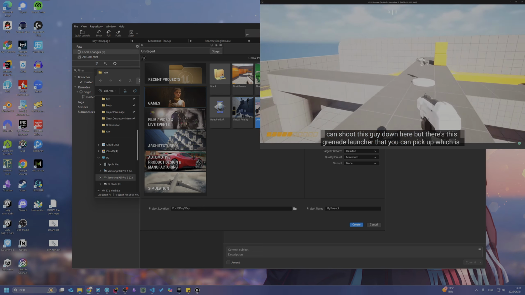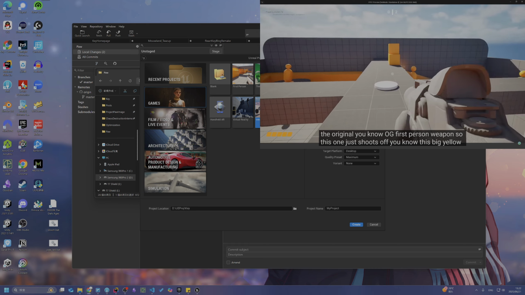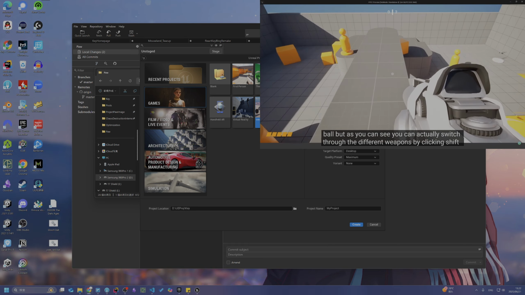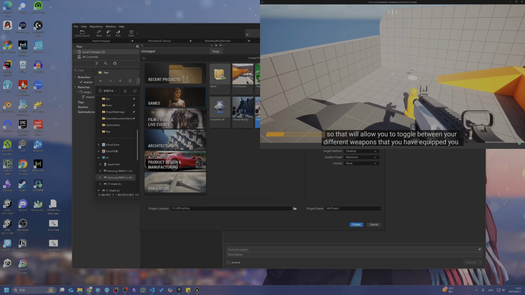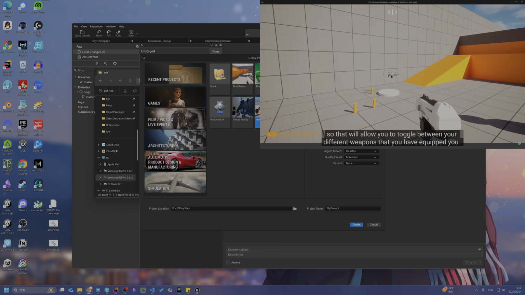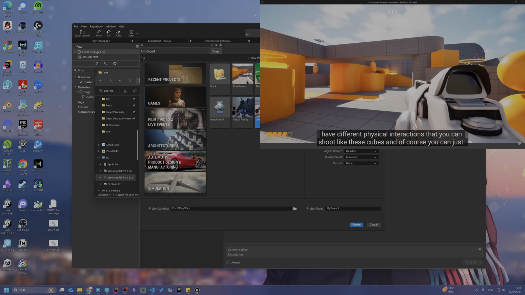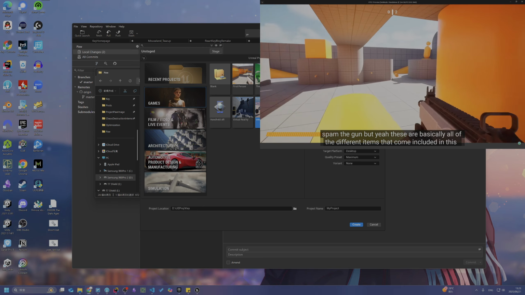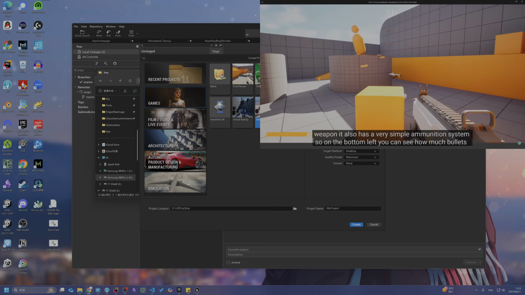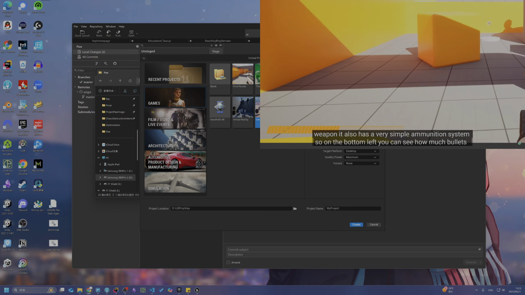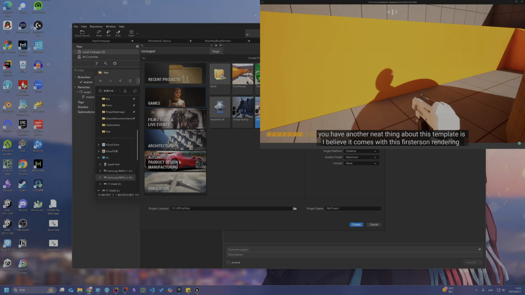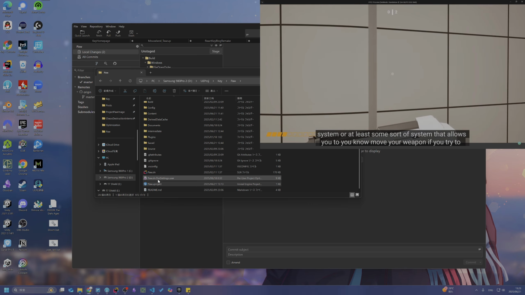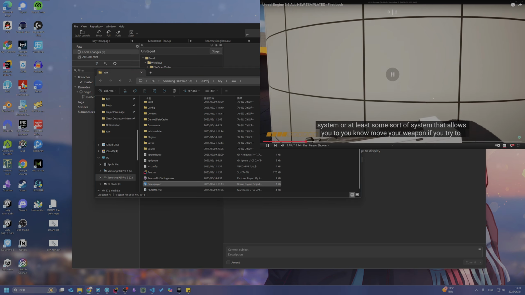But there's this grenade launcher that you can pick up, which is the original, OG first-person weapon. So this one just shoots off, this big yellow ball. But as you can see, you can actually switch through the different weapons by clicking Shift. So that will allow you to toggle between your different weapons that you have equipped. You have different physical interactions that you can shoot, like these cubes. And of course, you can just spam the gun. But yeah, these are basically all of the different items that come included in this weapon. It also has a very simple ammunition system. So on the bottom left, you can see how much bullets you have. Another neat thing about this template is I believe it comes with this first-person rendering system, or at least some sort of system that allows you to, move your weapon if you try. Oh wow, you can do that.